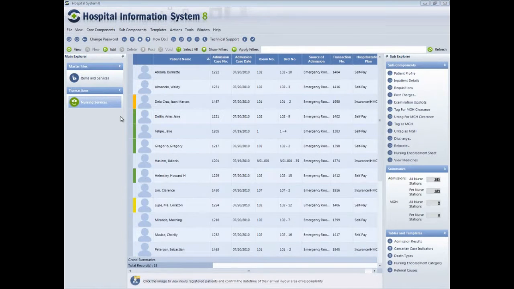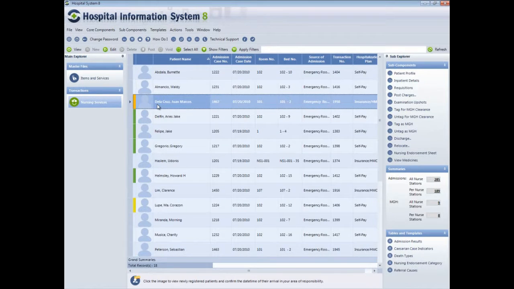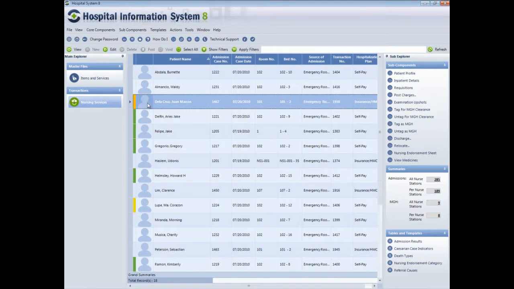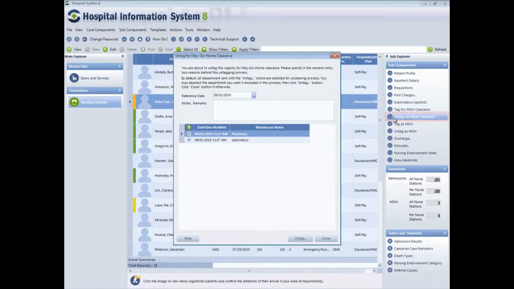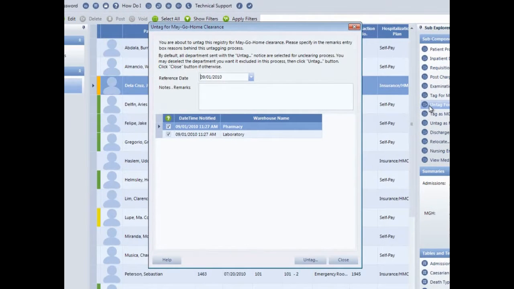On the nursing services, select a patient that is already tagged for MGH clearance, or the one with orange status, then click Untag for MGH Clearance. The Untag for May Go Home clearance window will appear. Specify the reference date and the notes or remarks if applicable.